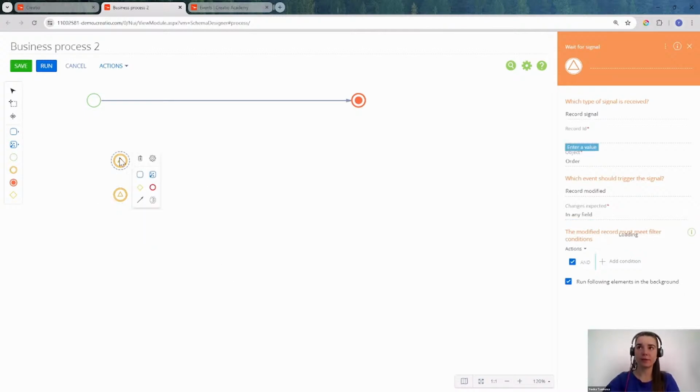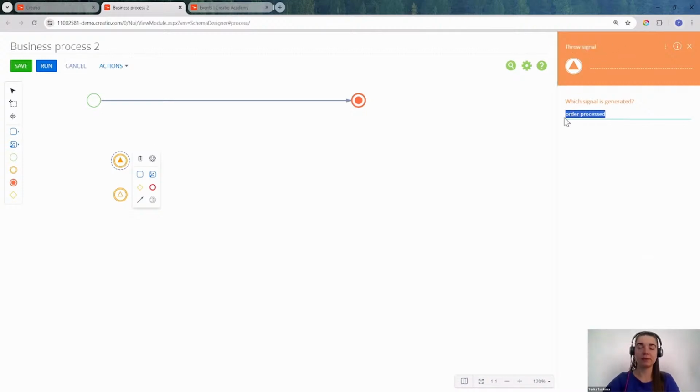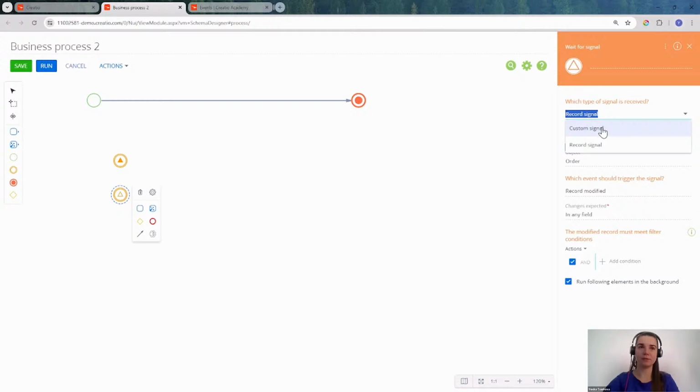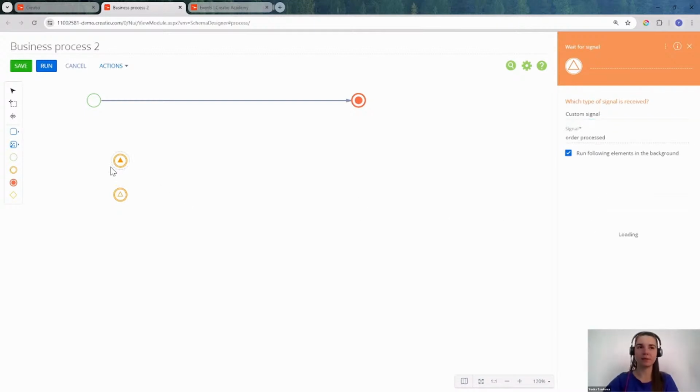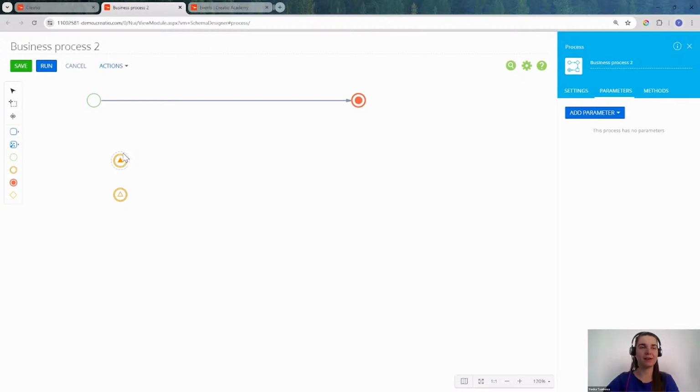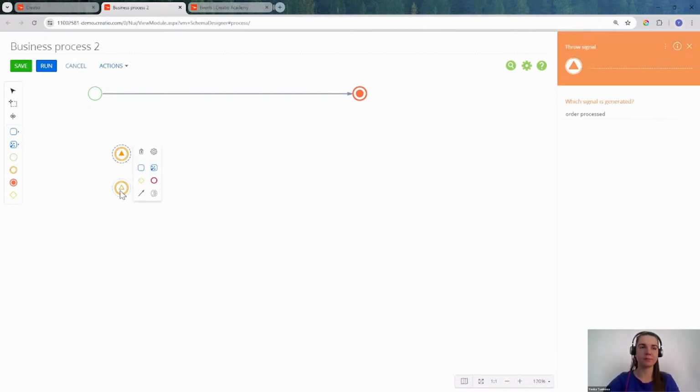Here in the first element, I send a signal, order processed. So I will take the same signal, change this to custom signal, and here I receive it. Right now, these elements are not connected to any business process, and I'm not connecting them. I just want to show you the logic and how to configure these elements. In real scenarios, they will be placed in the middle. It's not a starting point or an end point. These are elements that happen during the execution of the business process.